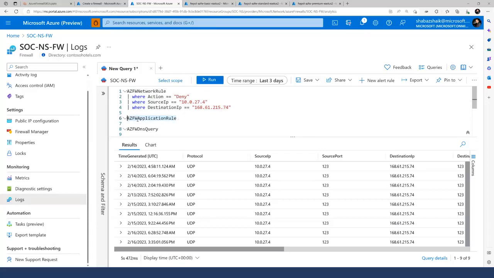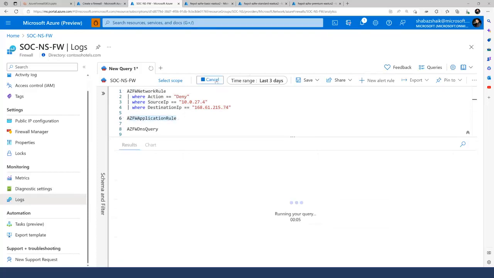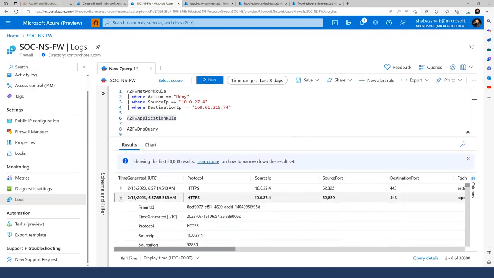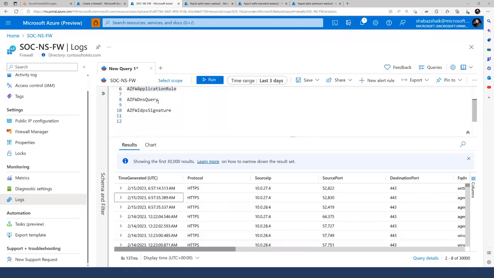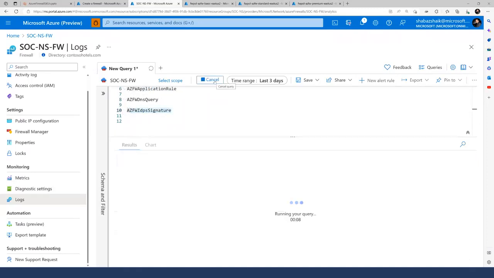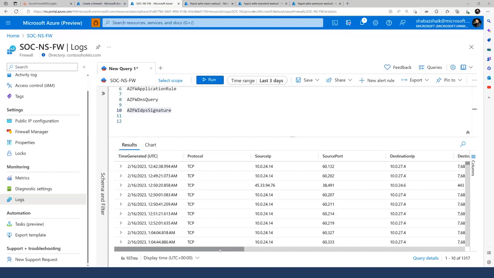And similarly, we looked at the network rule. We also can look at other rules like the application rules, and those logs will also have more details on the different types of traffic patterns we had, the FQDNs and everything, destinations, and all of these is listed here. And we also can see DNS query logs, and finally we can also see the IDPS signature logs as well. So this IDPS signature logs will give you more details on what signature was matched and what was the action.